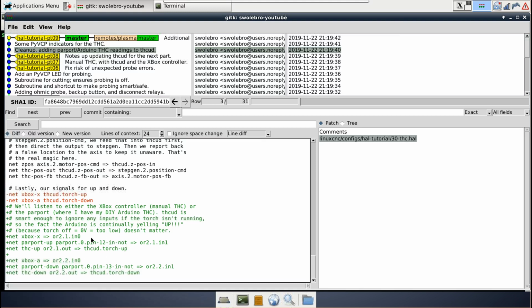And both that pin 12 and then the Xbox X button are used as input to the OR, and either one is allowed to send a THC up signal. And then likewise here for pin 13 and THC down. Now that does mean that both of these, the Xbox controller and the Arduino, work as options for torch height control, and that you could, in theory, hit the buttons and make it fight the Arduino while your plasma is running.